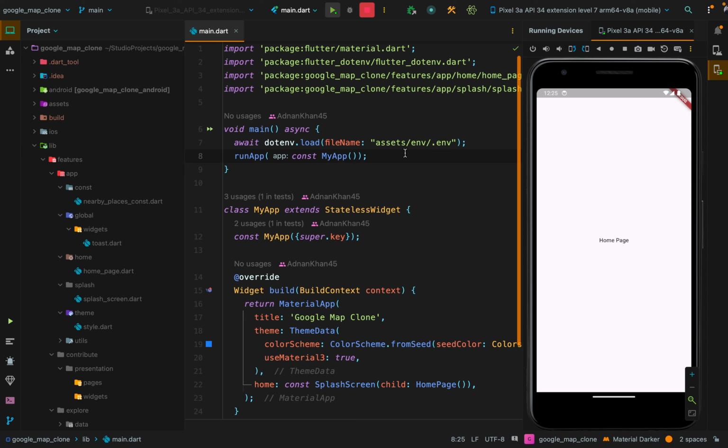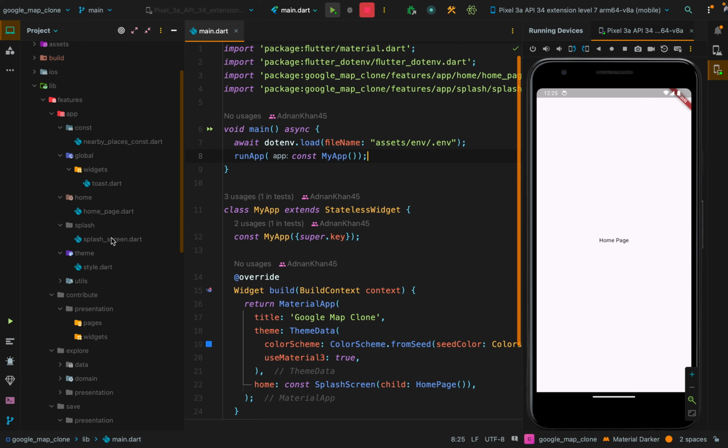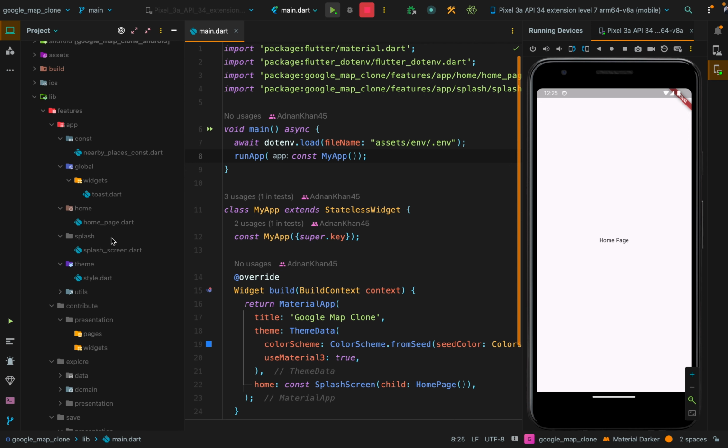In this video, we will go ahead and design a bunch of screens for our Google Maps clone. So let's get into it. In the previous video, we set up the project structure and added some constants, themes, styles, and some other core data. And one more thing that I forgot to explain is these utils.